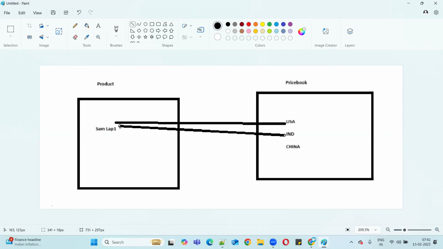Salesforce will not support it directly. We cannot assign multiple prices to one product at a time directly. We cannot link like this. So what Salesforce supports is this: if you want to assign one product to multiple price books, or one price book to multiple products, we cannot create the relationship directly between these two objects.